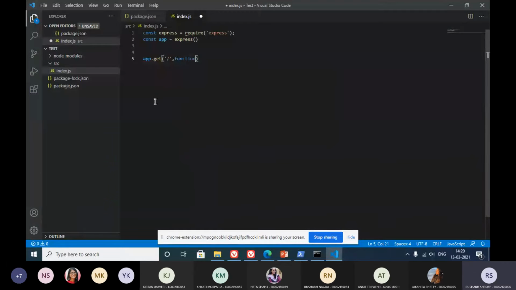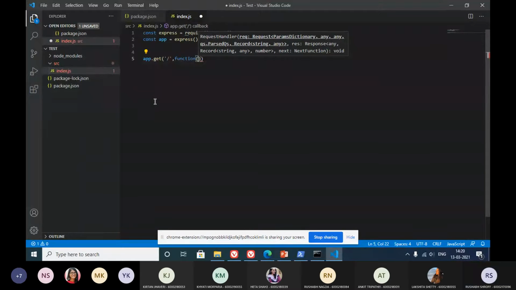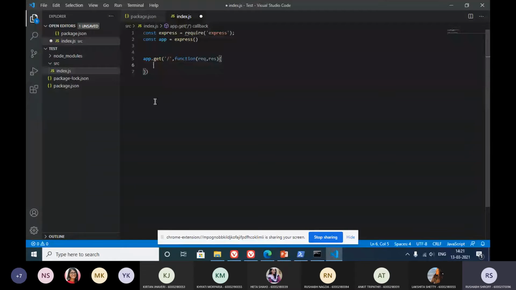We don't have to name the function. It is not required that you name it. You just type in the keyword function and then put two parentheses, and then the first parameter is request, another parameter is response, and then the curly brackets. So now what happens internally inside Express is whenever we get a request onto this particular path, this function is called with these two parameters inside it.